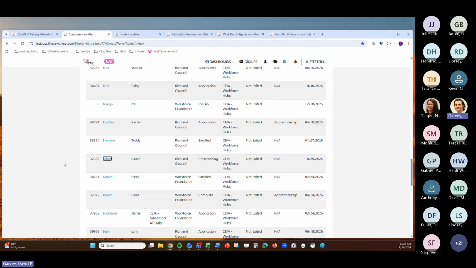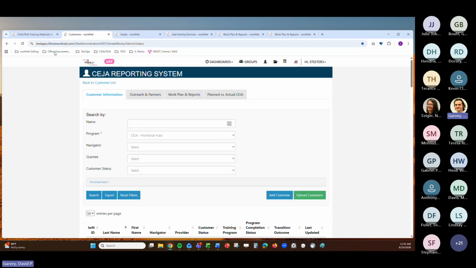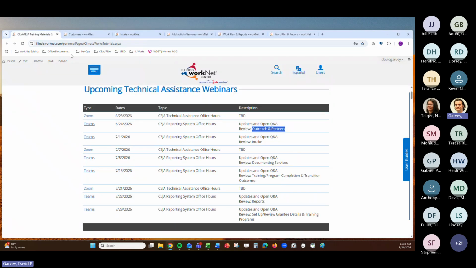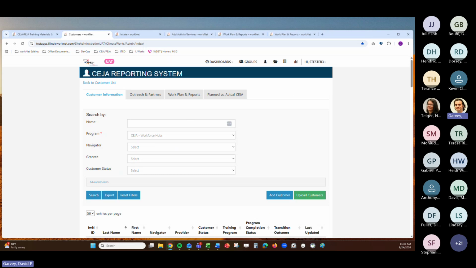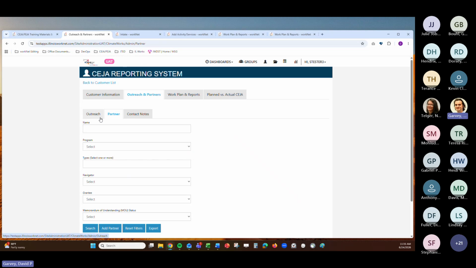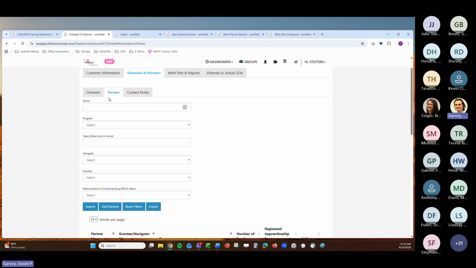Okay, so let's see here. So we'll go to our outreach and partners. We'll go over this here. So in the CEJA system, we have our tab for outreach and partners. So we'll go there. And the first tab it defaults to is partners.